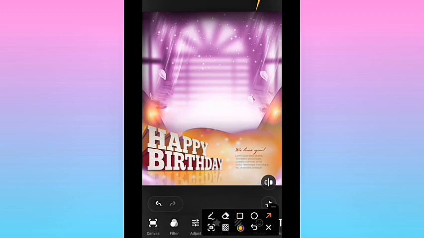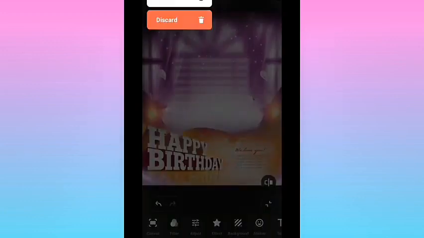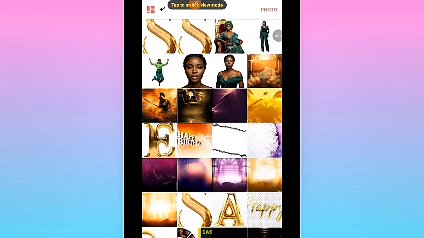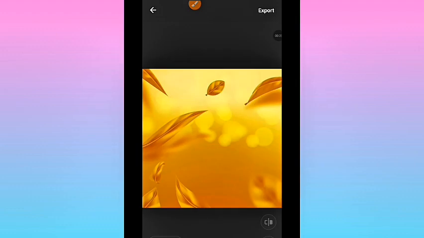So you can export your design when you are done. So that's how to go about it. Now let's move on and see how to do another design. We are going to just keep watching this video. There are lots of ways in which you can manipulate your background. Just keep watching. So let's see how we can manipulate this one.